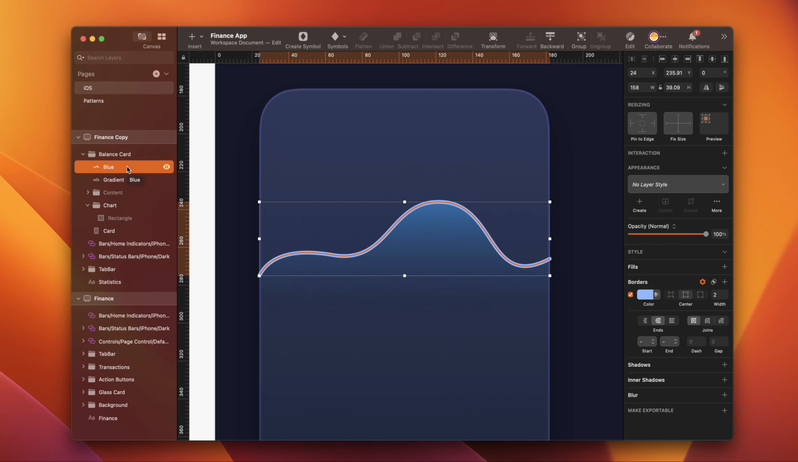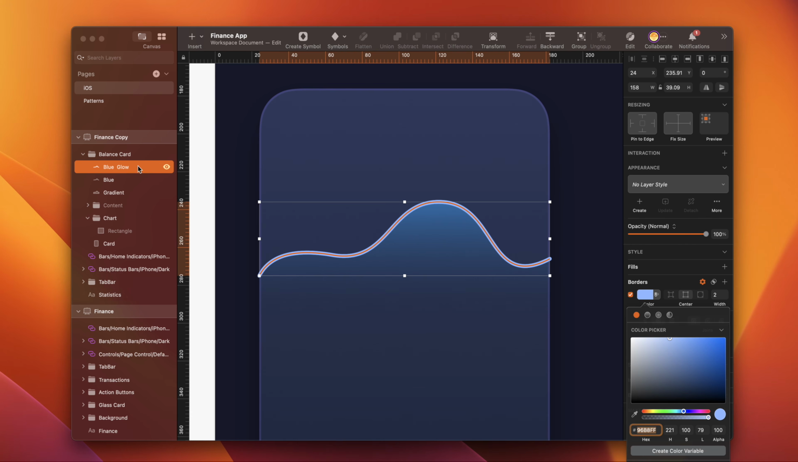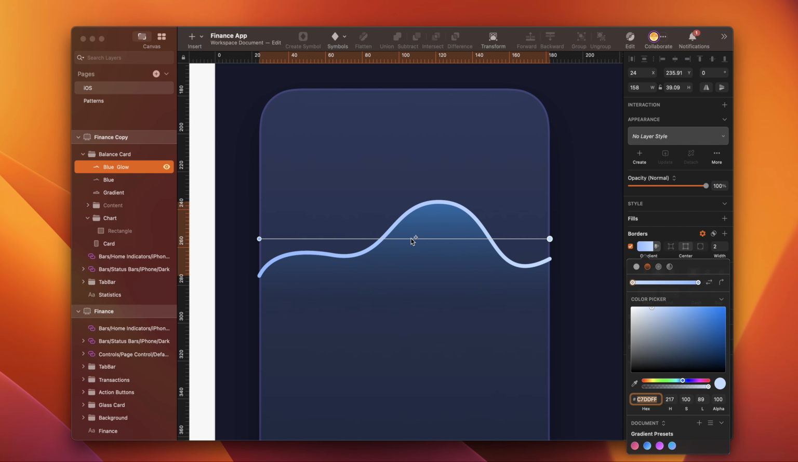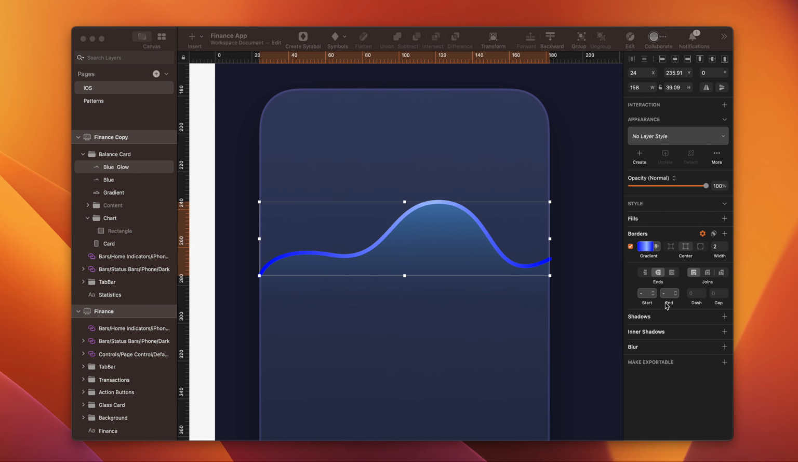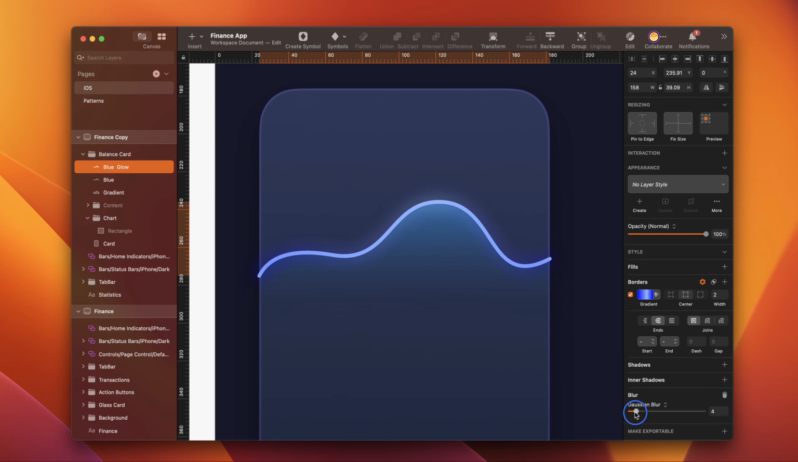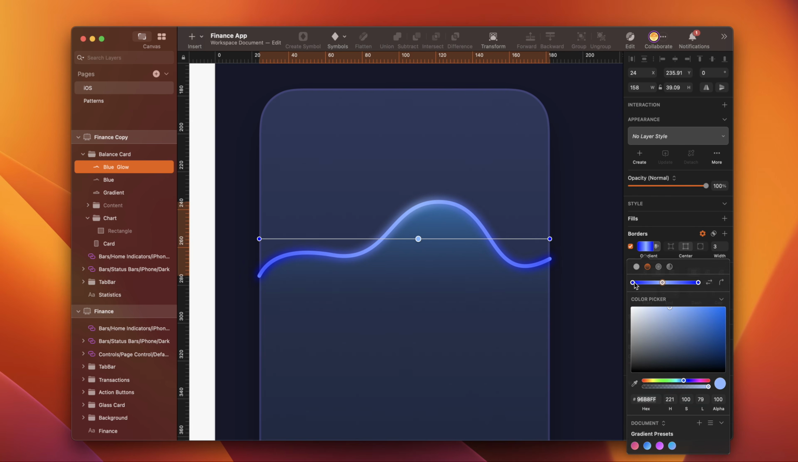Now let's duplicate this layer. Command D to duplicate and name it blue glow. For this one, add linear gradient. Let's turn direction, add the third color here. First color is, copy this one. It's the same color. Second color is, now let's add blur. Set the width to 3. This one's going to be around here. The first one, I will set the opacity of 80%.